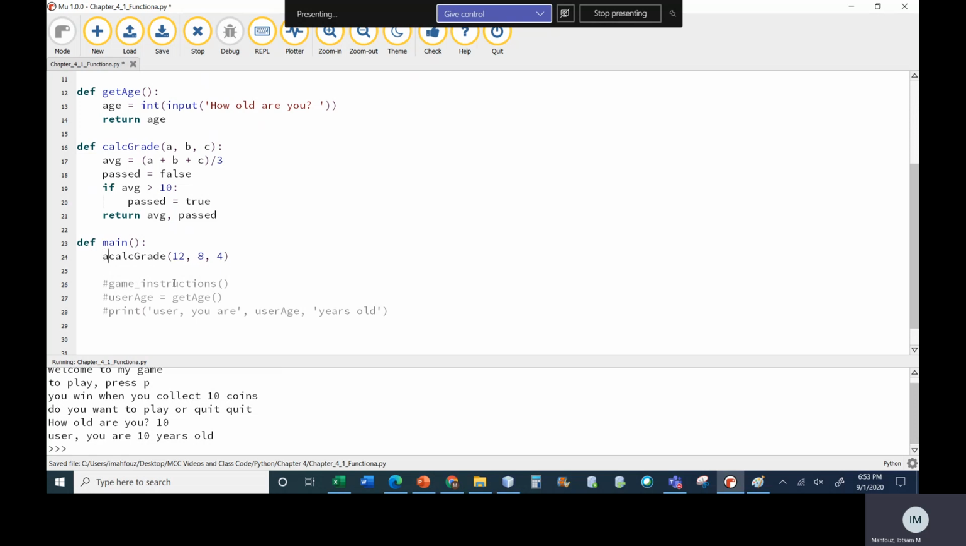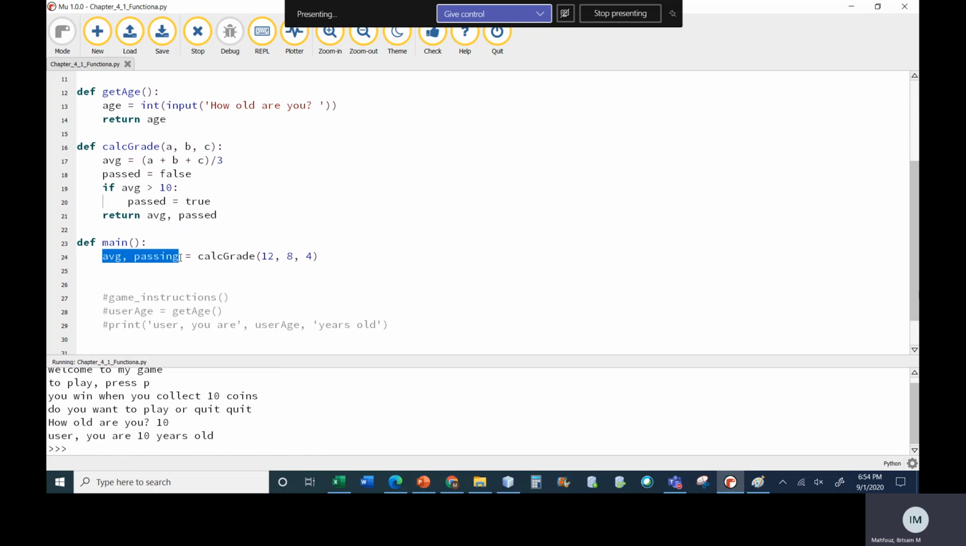So here I can use any variables. I can use average again if I wanted to, and passed, or I can use different variables. Okay, passing, let's say passing. So here I'm using one variable that's exactly the same name and one variable that's a different name, and it doesn't matter. We're going to talk more about that next class. But here I'm expecting that it's returning two things, and I'm saving it in two different variables.